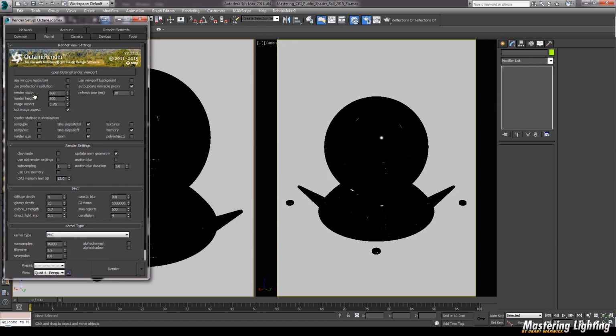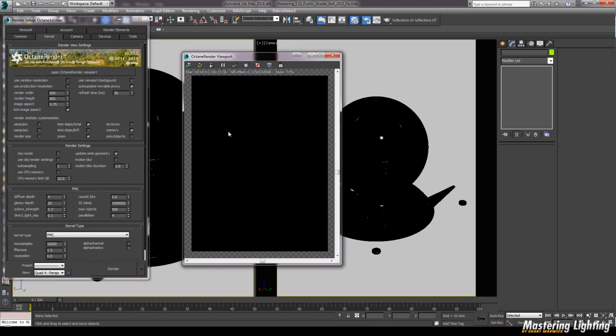Up the top here, you'll notice you've just got your standard render width and height, and you can check what statistics you want in the render engine. But I'm just going to go ahead and open the Octane viewport here, which is the real-time preview. You'll notice straight away that because I've converted the V-Ray scene to an Octane scene, everything's completely black, and that's simply because there's no lighting in the scene.